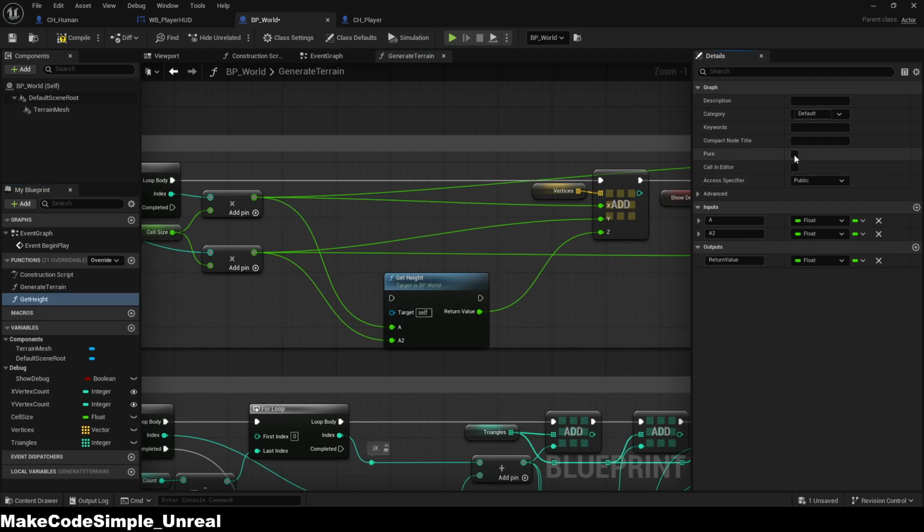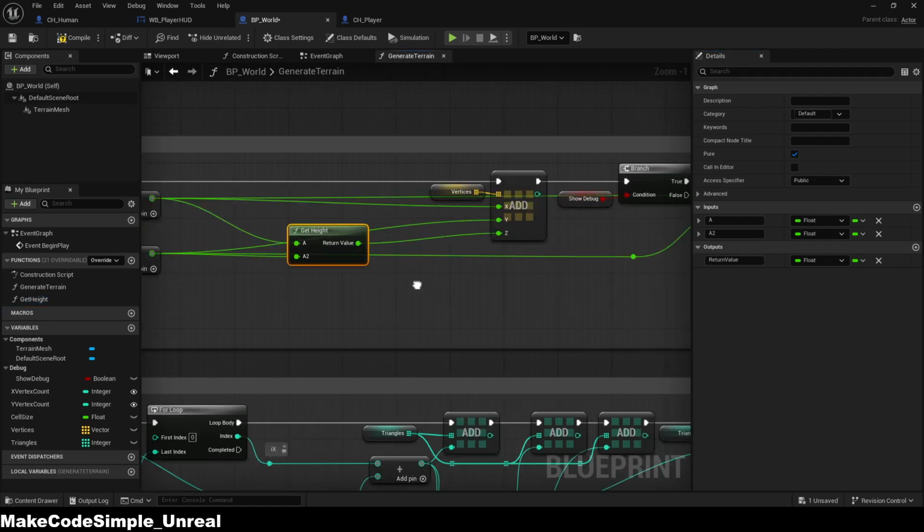We make the newly created function a pure function so that we have no input or output execution pins, which makes the code look clearer.